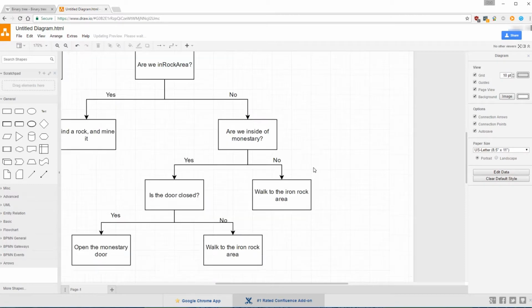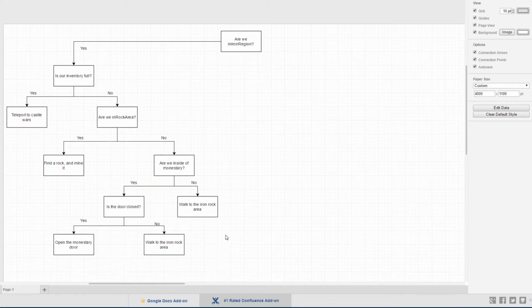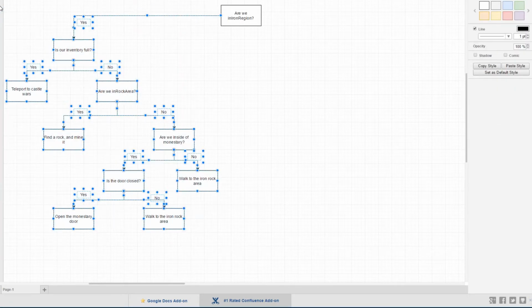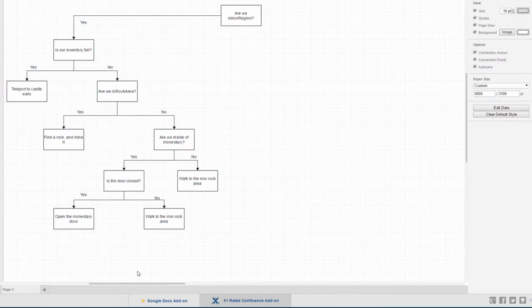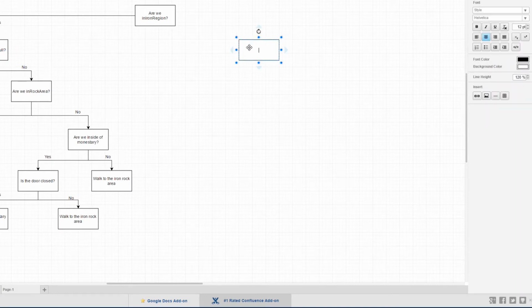So here we have a completed left side of our tree from, are we in the general iron region? Another way to look at this is as the mining portion of our bot, and what is to come will be the banking portion of our bot. So the first thing I'm going to put in the banking portion is checking that we're actually at the bank. So are we in the Castle Wars region?